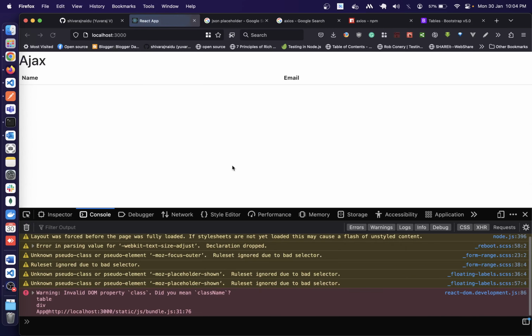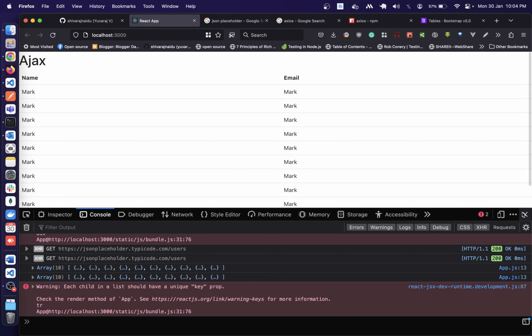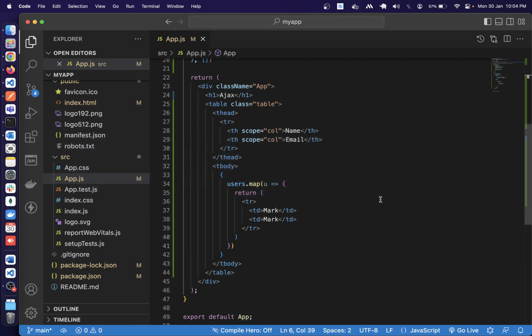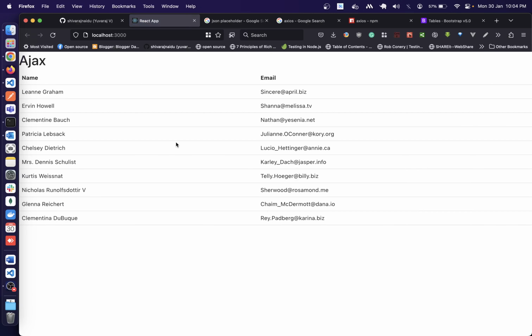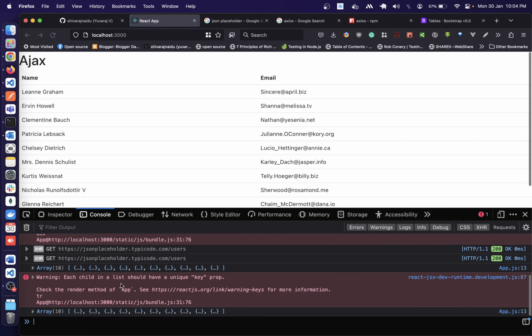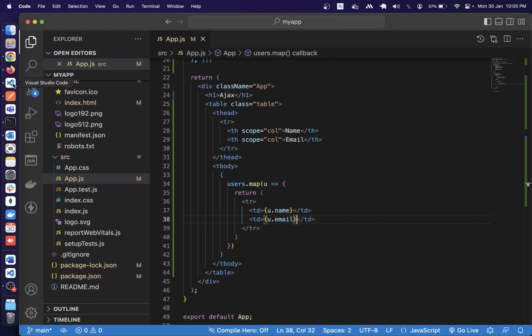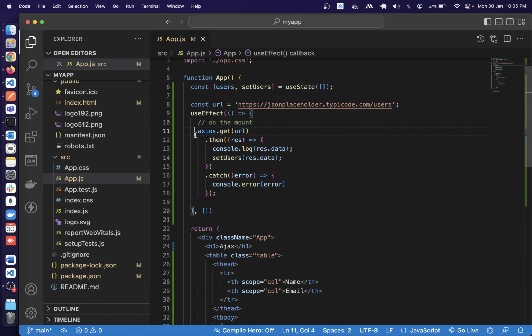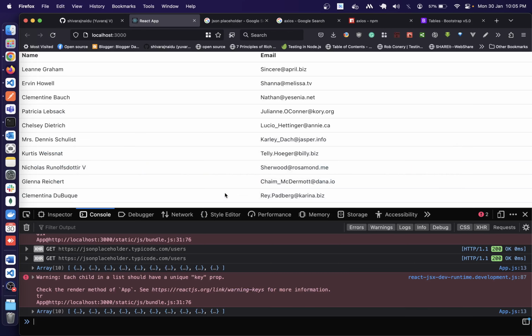Okay, so now you can easily display the data. Dot name, email. Yep, we are able to see the data. Okay, yeah, that's all. This is how you will make an API call and display the data in the React application.